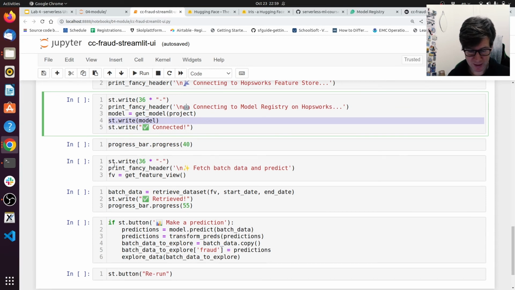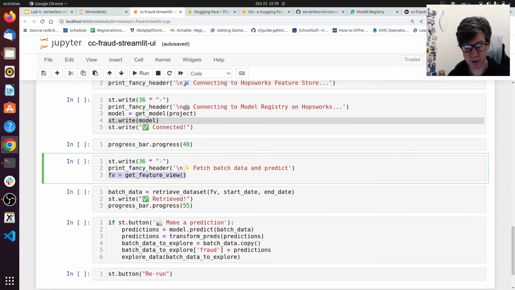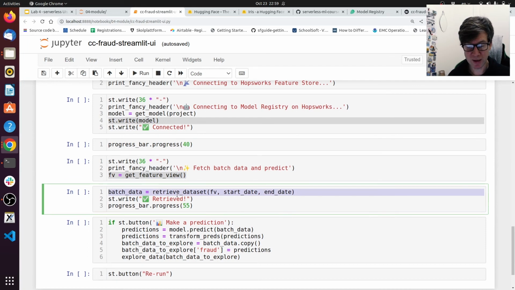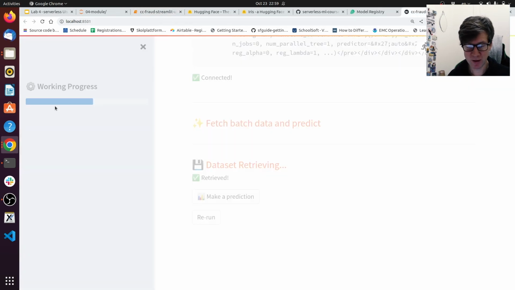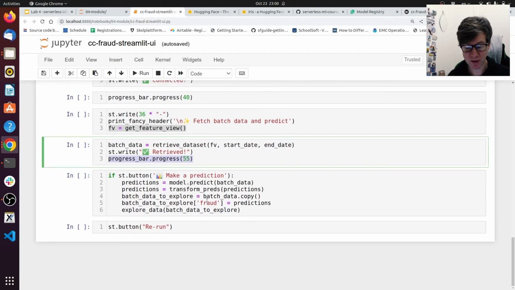So the next thing it does is it gets the feature view, and then it retrieves the data set. So we saw that at that point. This is the batch data we're going to score. So we've gotten this far. And then we update the progress to be 55%, which is this thing on the left. It goes a little bit further. We've retrieved it. Now it's currently scoring the transactions. So at this point, it's running this.